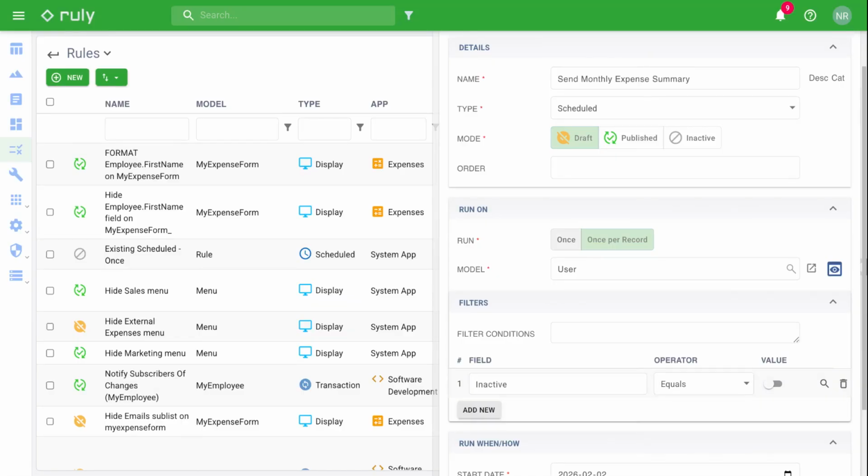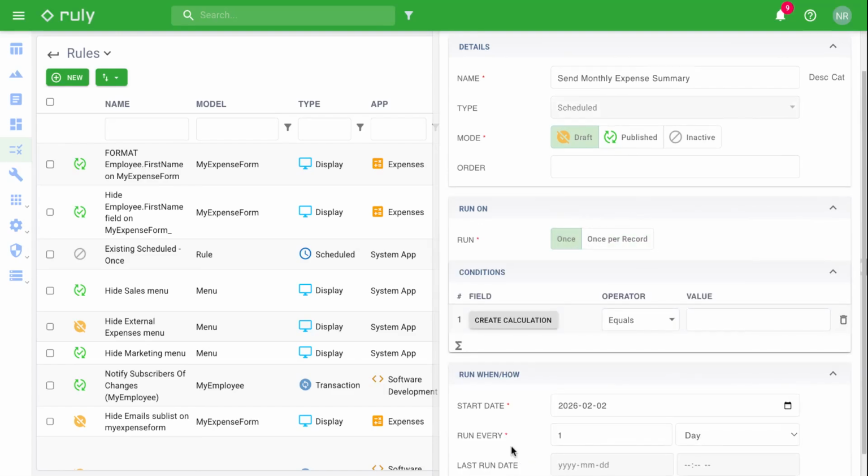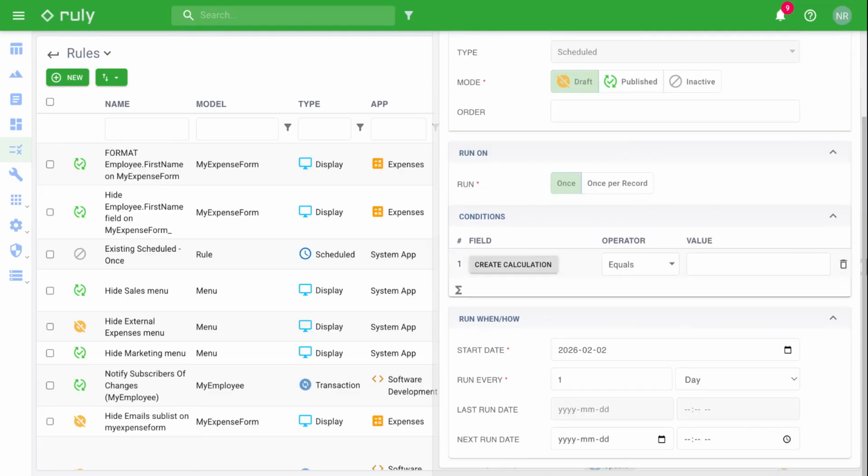Now I'll show how to configure an example by selecting once. For this example, I want this rule to run once a month. The start date is automatically populated with today's date. This can be changed. For this example, I'll leave it as today's date. And I'll select month in the Run Every field.